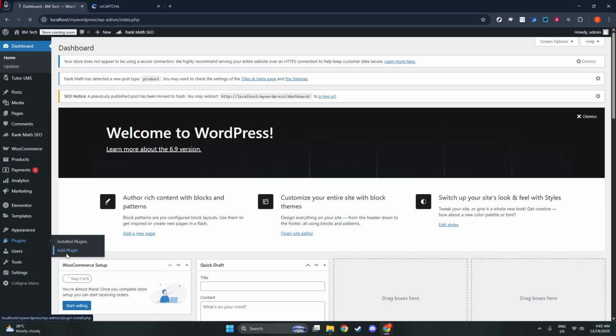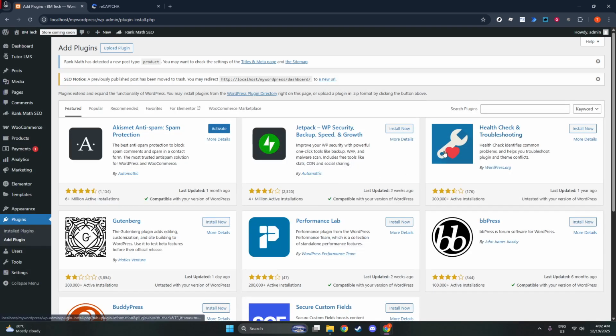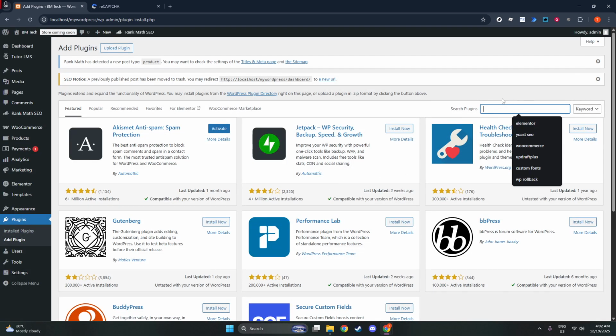From your WordPress dashboard, look to the left-hand menu and go to Plugins, then click Add New. This opens the Add Plugins screen, which lets you browse and install plugins directly from the official WordPress plugin directory. It's the safest and easiest way to add new features to your site without downloading files manually.